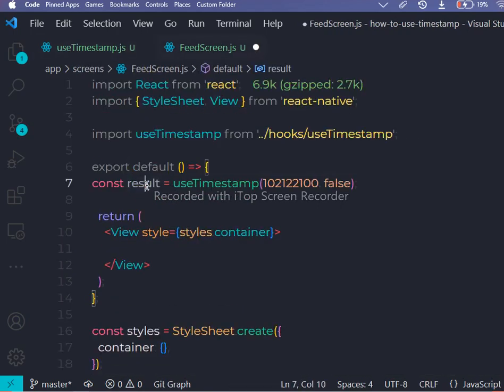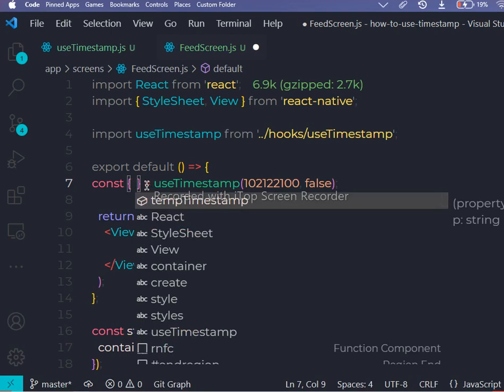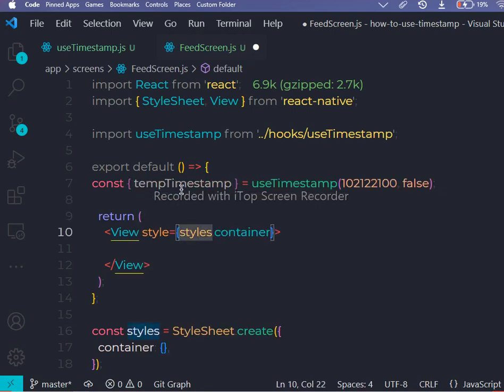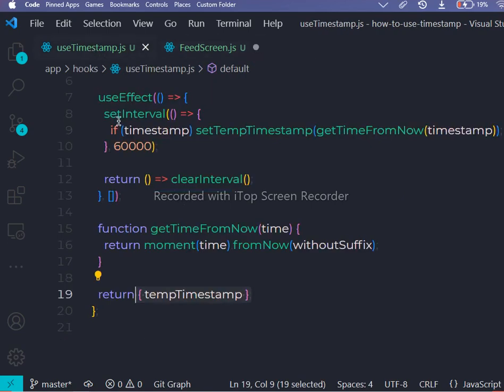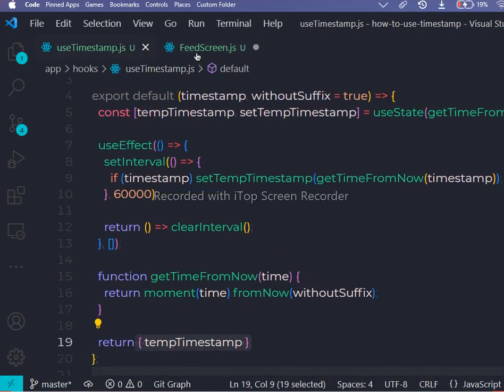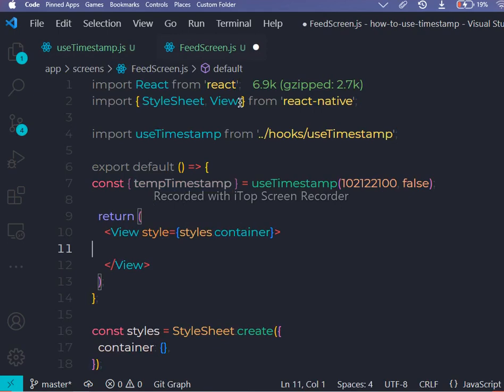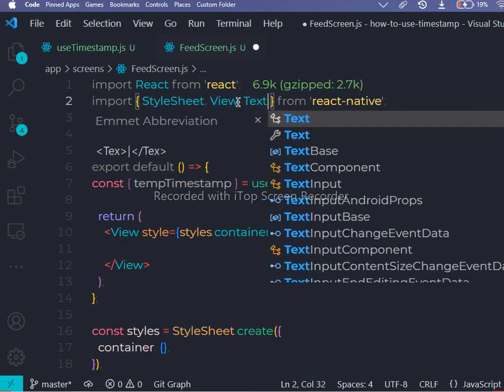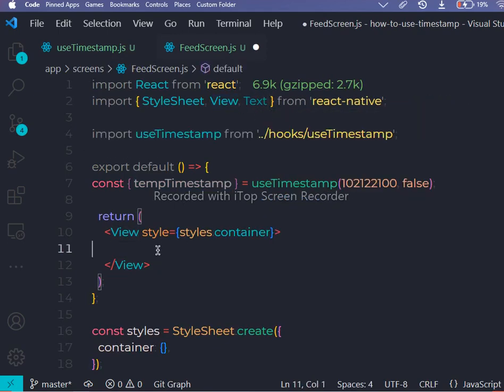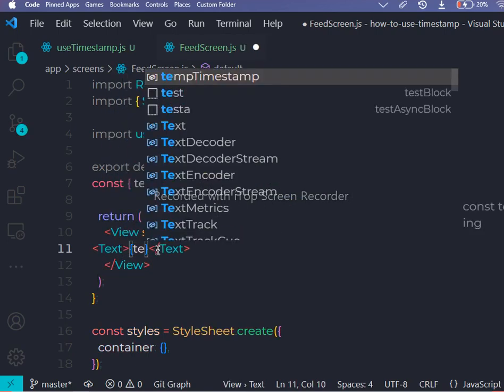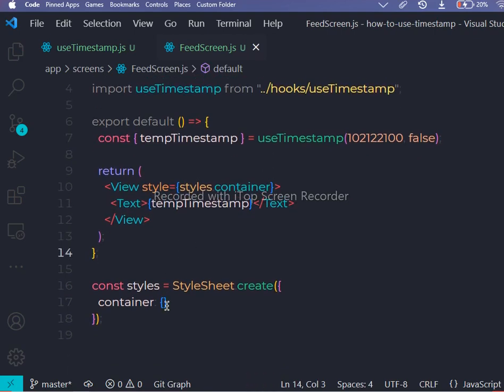So we can destructure it. If you press Control and space, you're gonna see the return value, temporaryTimestamp. So this is the temporary timestamp. If you had a post where we need to put the timestamp, you're gonna use this temporary timestamp, and then after 1 minute, it will be updated. So just in React Native, you can import Text. Let's import it from the top. Let's say Text, and then we show the temporary timestamp. So basically, this is it.